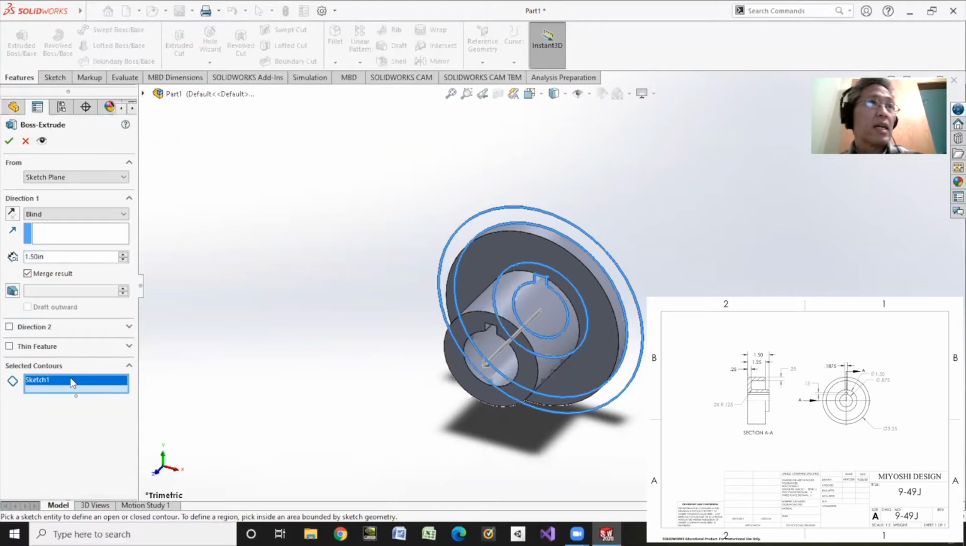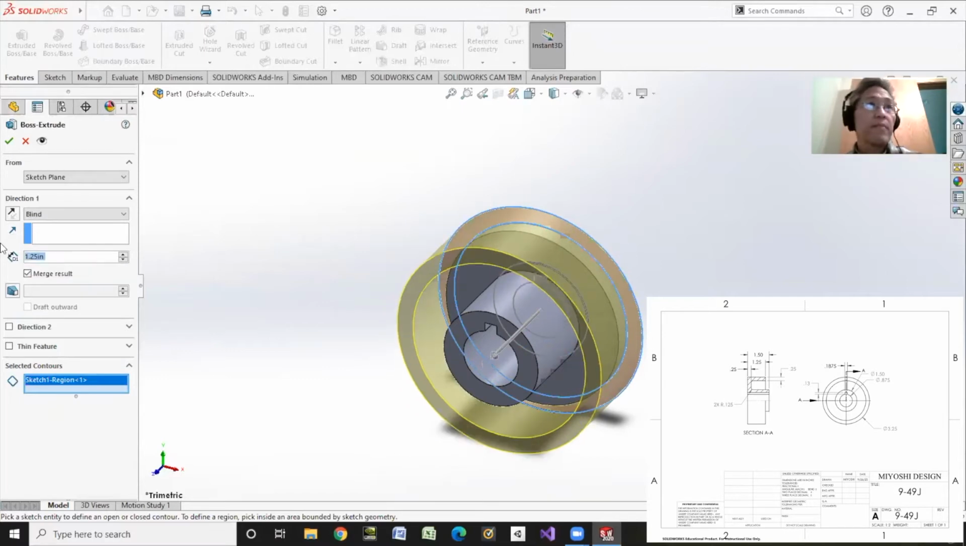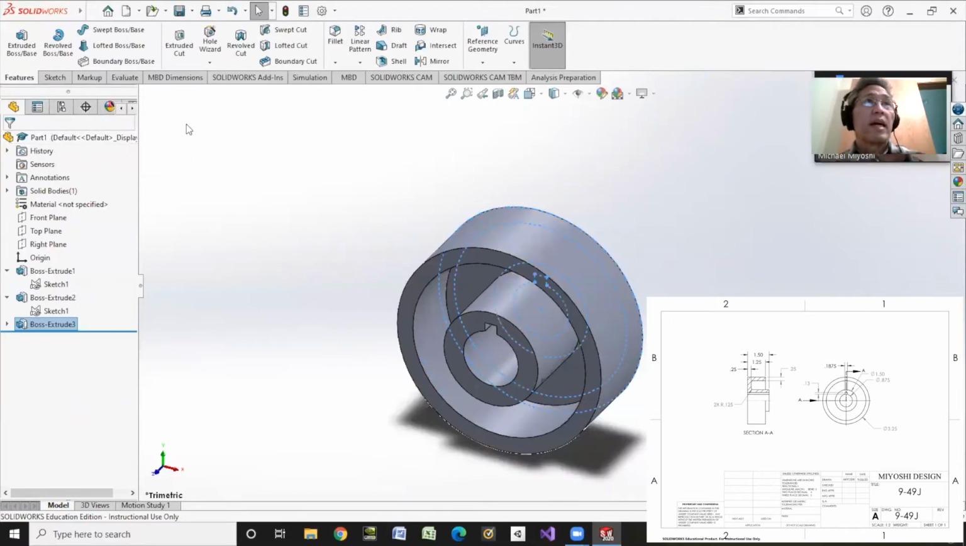I don't want this guy. I want to have, come on, clear the section. I want to have it extrude just this part, and I don't want 1.5. I want to do this 1.25. There we have it. Now, this is almost done. There's a couple more things I have to do. Actually, only one more thing I need to do.